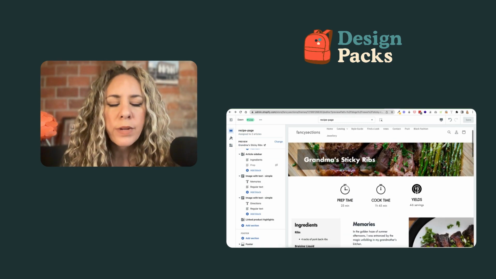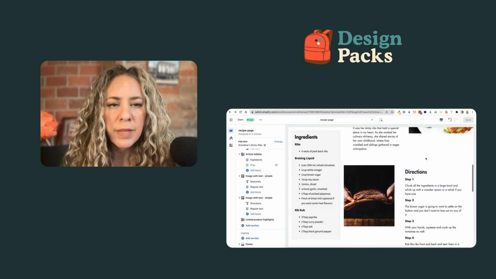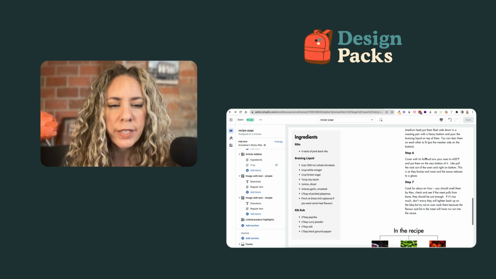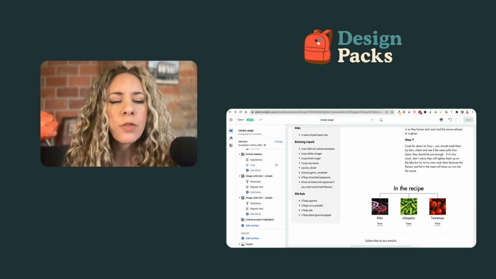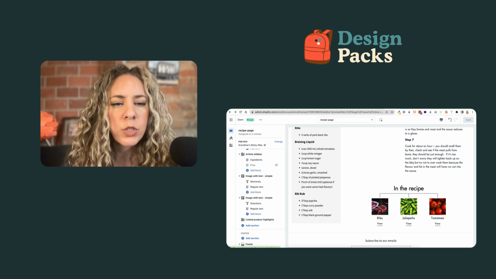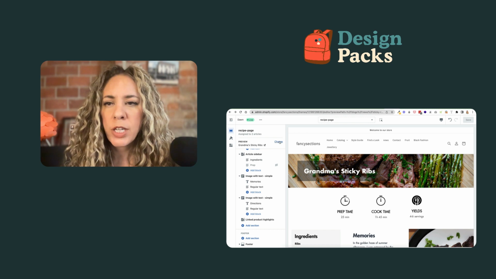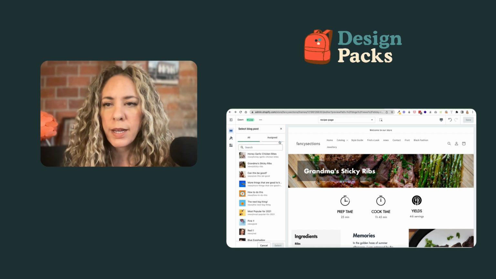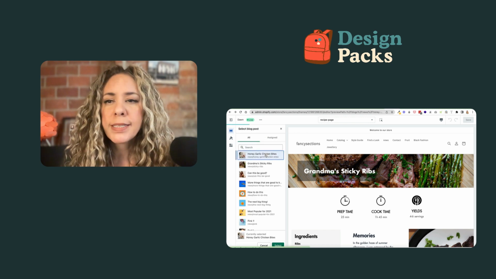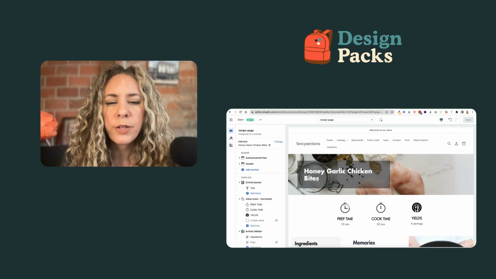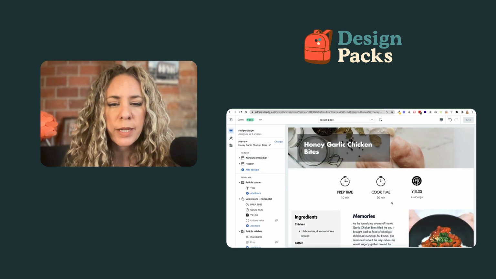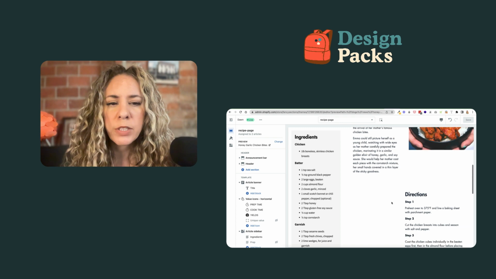Now you can see that the recipe looks the same as it did before because this particular recipe is the same. The links to the product that I mentioned show up here in the recipe. But now if I change this to the honey garlic chicken bite, I've already set up a meta object for this. And now you can see that everything's changed: the prep time, the cook time, all of the stories and the images.